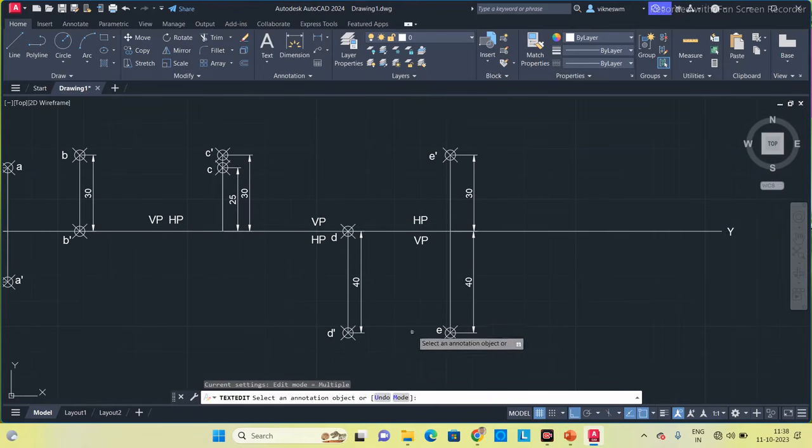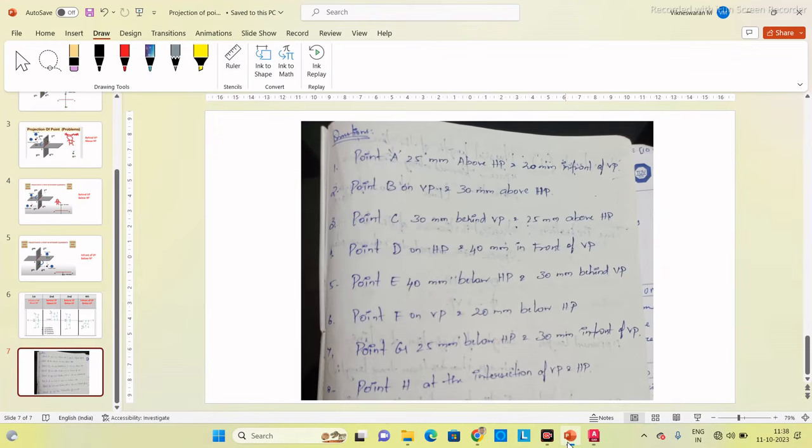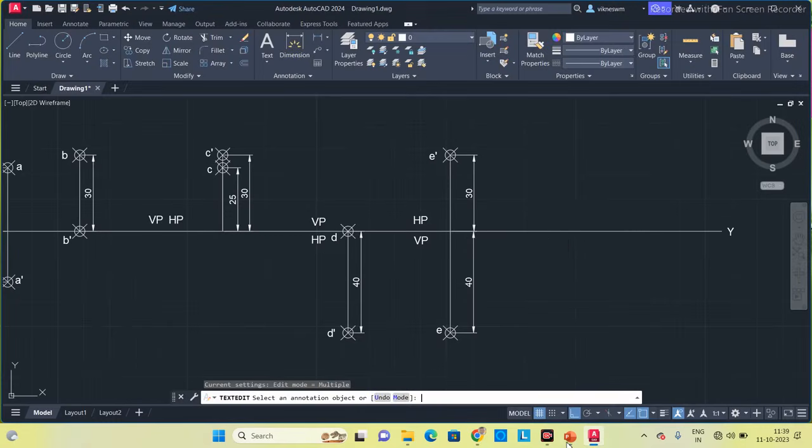Now next, point F on VP and 20 mm below HP. The point F is on the vertical plane and 20 mm below HP. Now the point is between quadrant 3 and quadrant 4. I am assuming this point belongs to quadrant 3. So there is no change in the horizontal and vertical plane position.